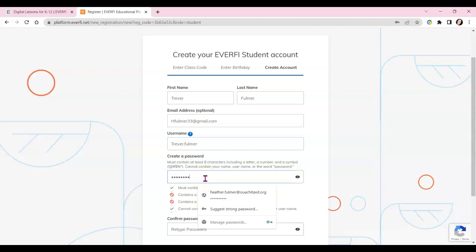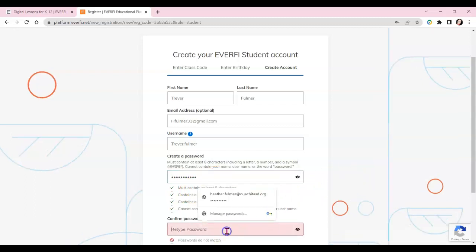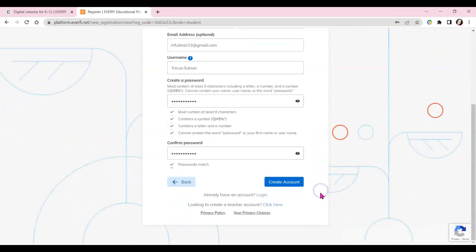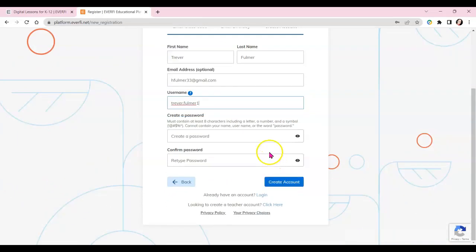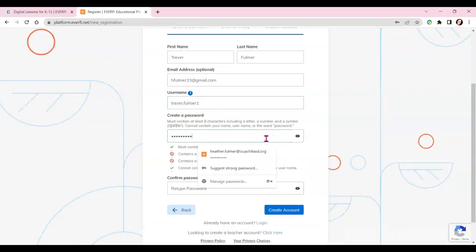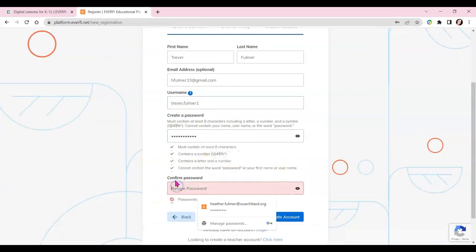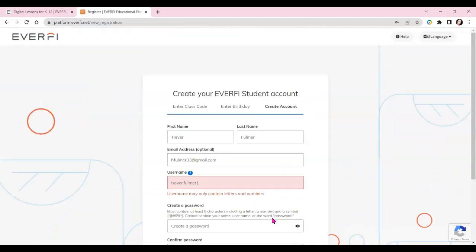You will make a password. Your teacher does not see this password. It's for you. They can reset it, or let you reset it, but we cannot see it on the teacher side. So you're going to make your account, and nope, this is already in use. Let me try that. He is one of my students, so that makes sense. I didn't think about that.